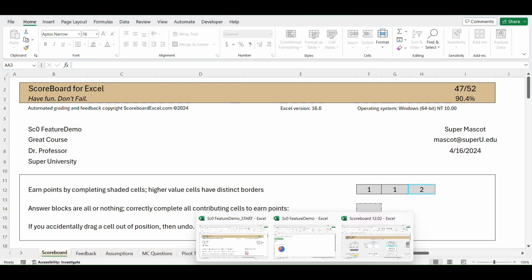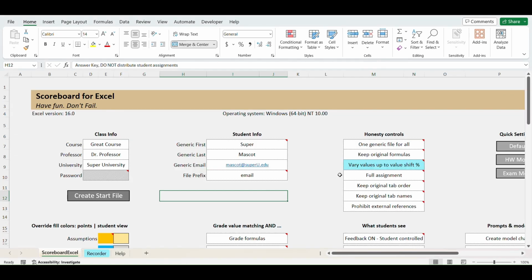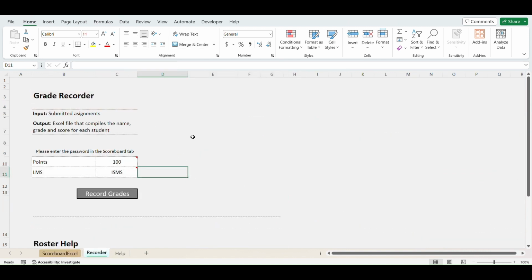So all we need to do to record the chart grade is to go back into the Scoreboard program like so, and go over to the recorder tab. This right here is the grade recorder system. We can change the amount of points in the learning management system. We have ISMS, Canvas, and Blackboard. We are going to leave it like this for now. And we are going to hit this record grade button.